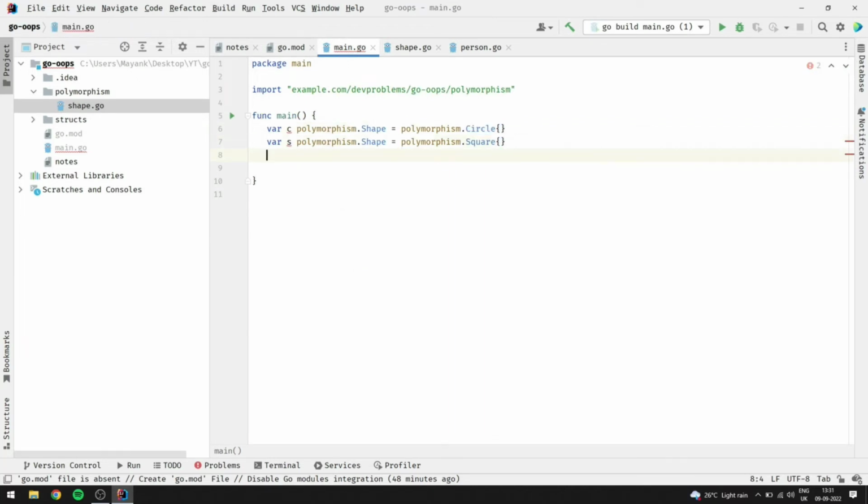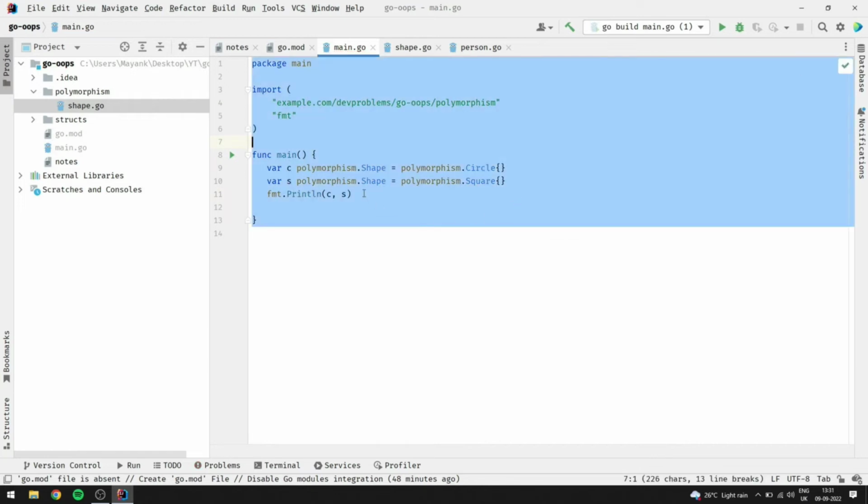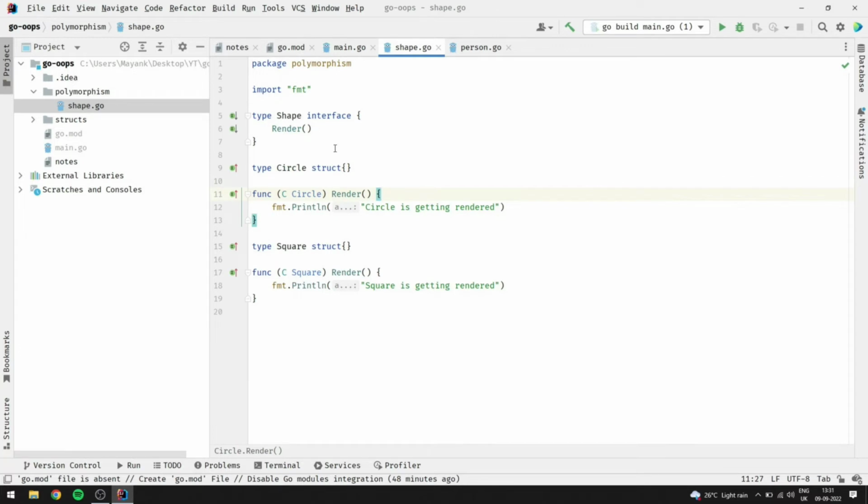Okay, the compiler is just saying that these variables are not used, so I will just use them with the fmt package. Okay, so you just understood polymorphism now. This shape can have more than one form. The shape can have the form of a circle, and the shape can be in the form of a square. This is how you can achieve polymorphism in Golang. I think it's very easy. In Golang they have not given any keyword where we have to explicitly say that we are implementing some interface.